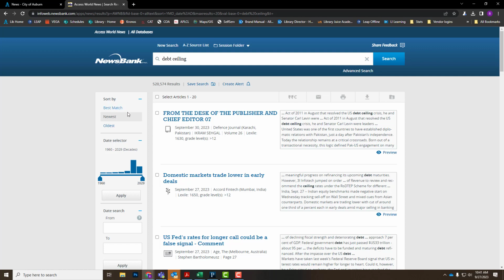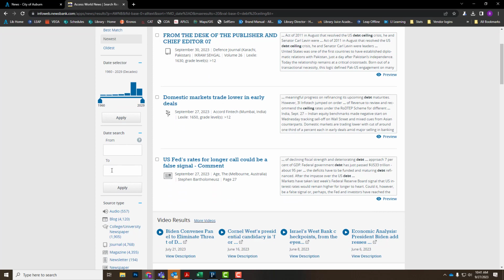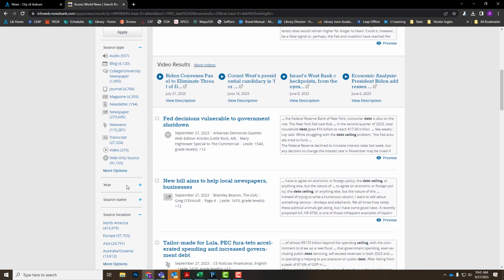You can sort by best match, newest, oldest, or you can select particular date ranges that you want to see. So if you wanted to see historical battles over the debt ceiling, you could go back and look at individual year time frames, or you could look at your current by going to the last. You can do direct date searching, and you can also look at your source types here in this refined selector.